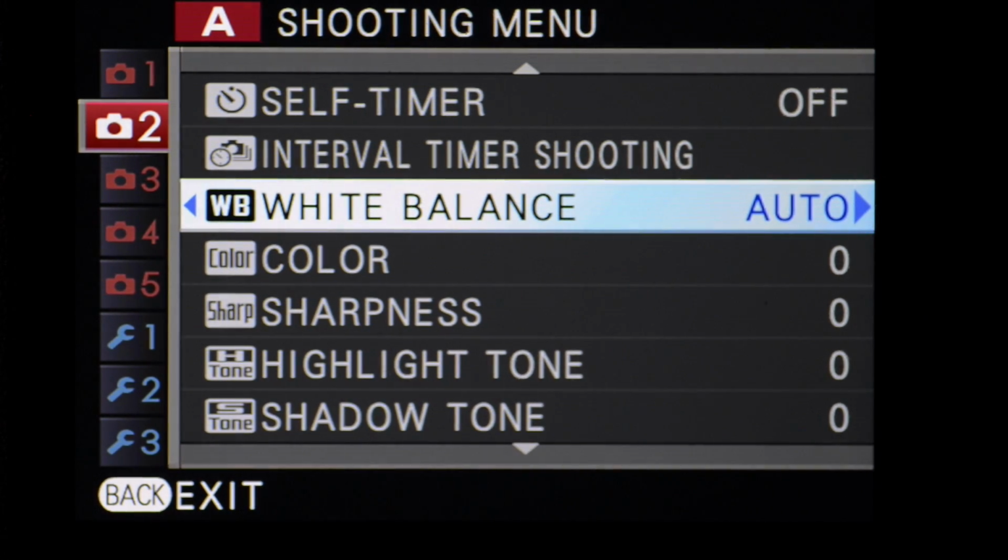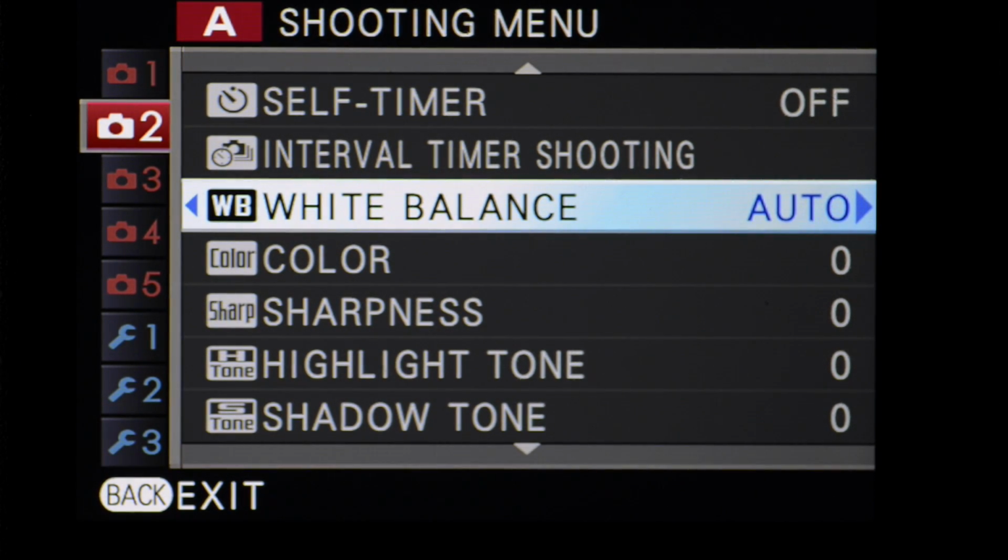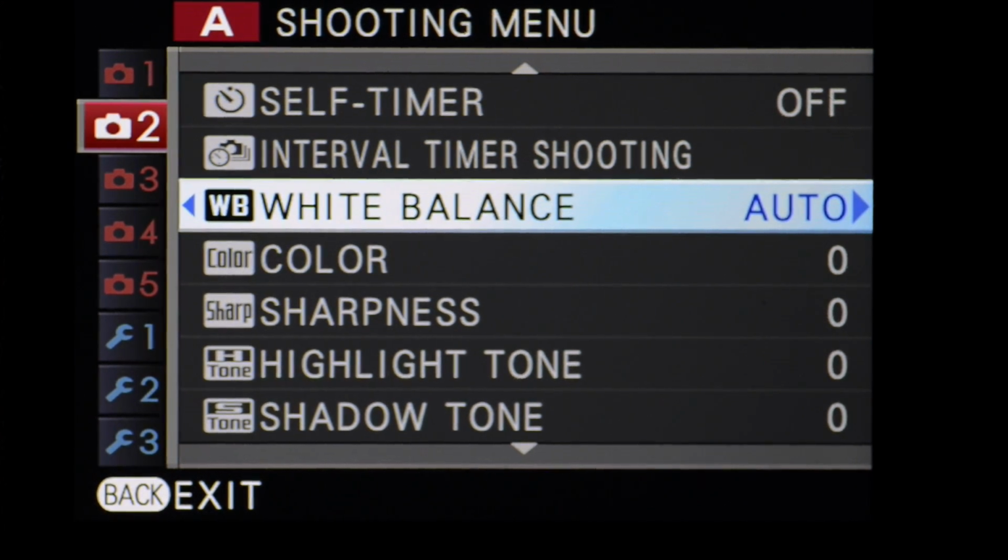White balance, I have mine set to auto. You could, of course, have 3 custom settings. You could set it to like incandescent, fluorescent, stuff like that. I found auto works great. Because I'm shooting RAW, I could, again, adjust that in Lightroom. I could have all those choices available in Lightroom to choose.